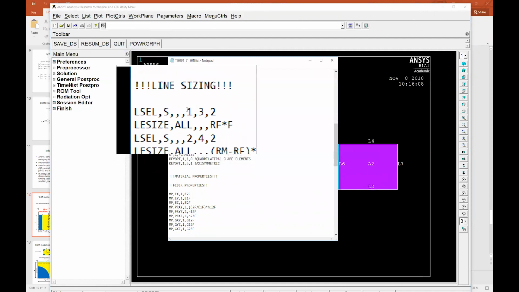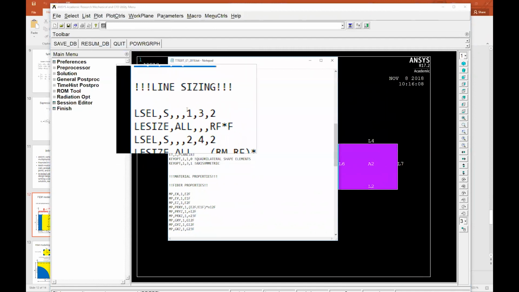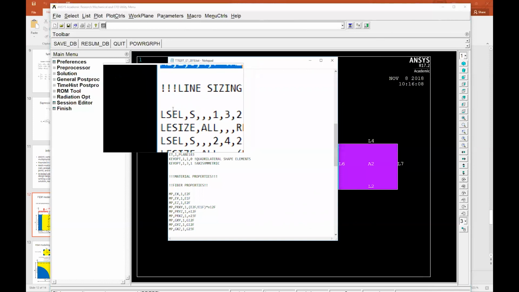The next block of commands that you see is related actually to meshing. We're not doing the meshing yet because to make a mesh you need to specify the material properties and the element type. However, we can smartly control the mesh size by specifying how many divisions we want to have on each line. And this is what we are doing here. We are using these commands.